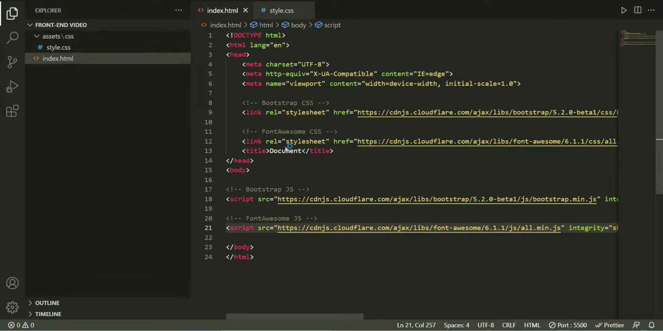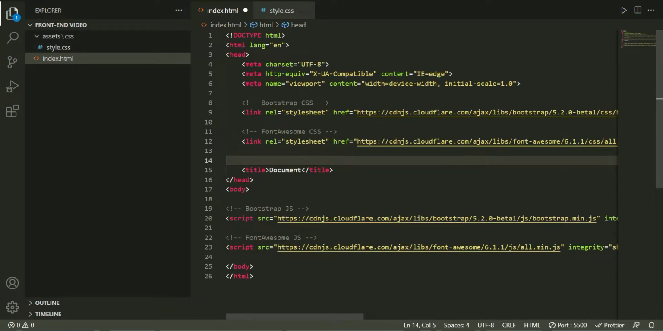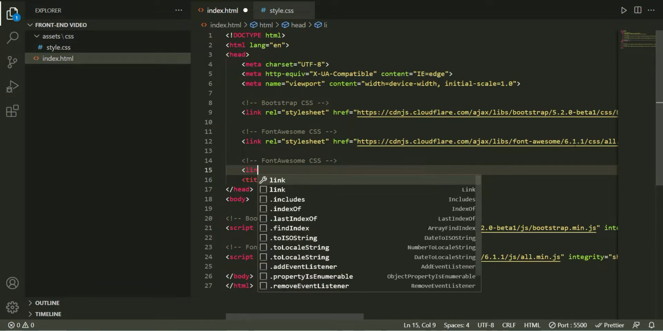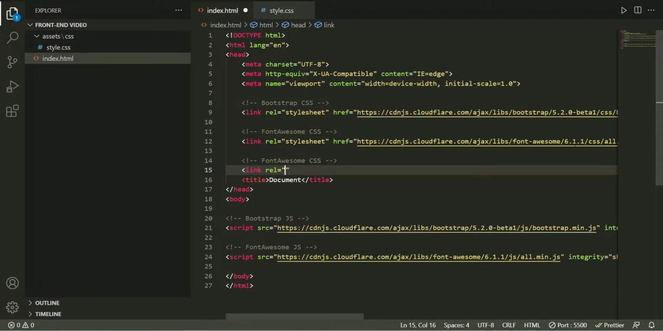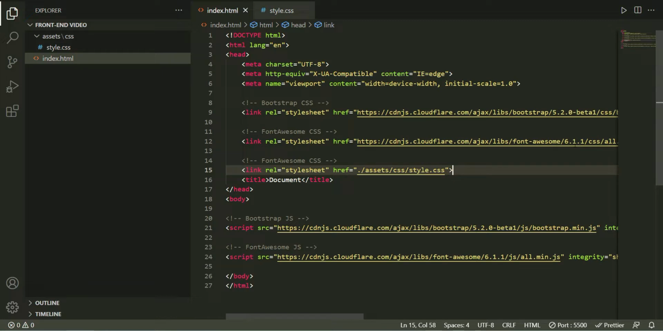Again, we go with the same way. We add a style, we add a comment on the top, and let's link our file. The relationship is gonna be a style sheet, and the href value is gonna be now assets, CSS, and style CSS file.